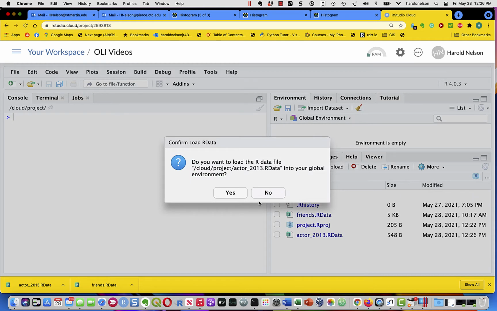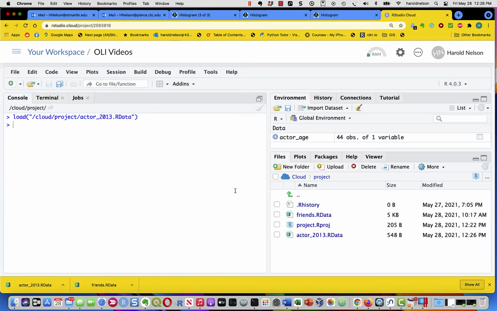So we click on it and say yes, and that wrote that load command, and now we can do a structure. And notice that the name of the data is actor_age. So str(actor_age). And it's a data frame, 44 observations of one variable, and it's just numeric ages.